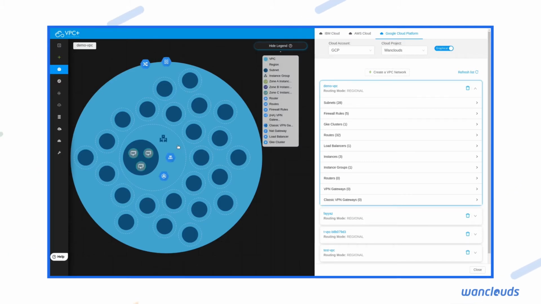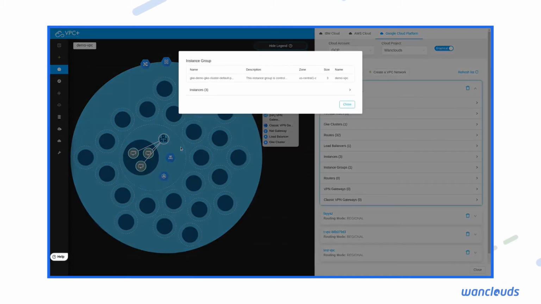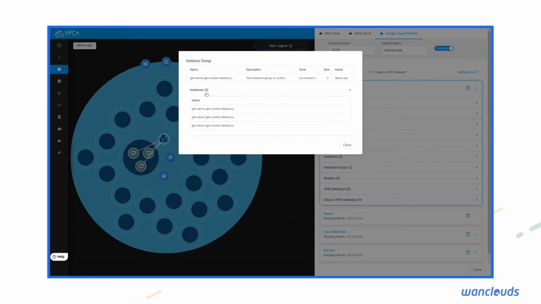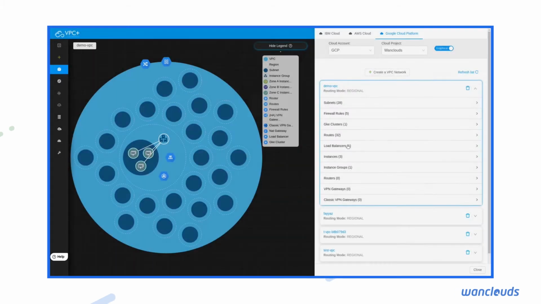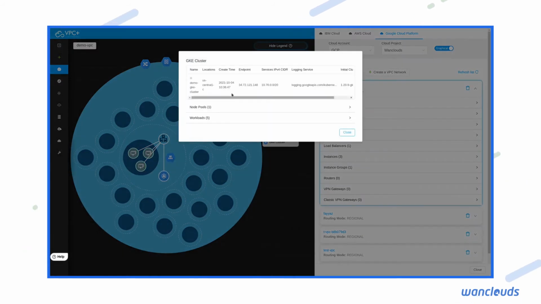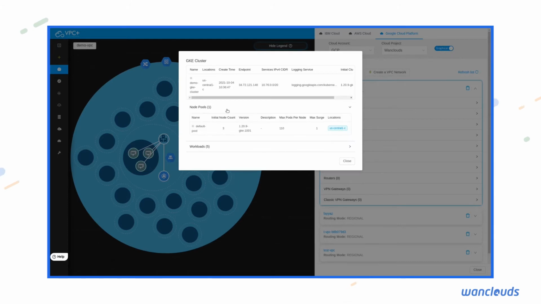Similarly, on clicking on one of the resources, you get its association and a detailed view of what it consists. In this case, this instance group is attached to these three instances. Moreover, you can click on the GKE cluster itself and you can view its node pools and workloads that are sitting on this GKE cluster.